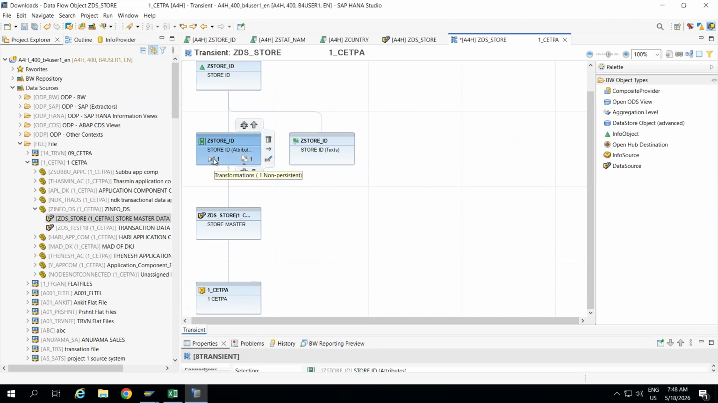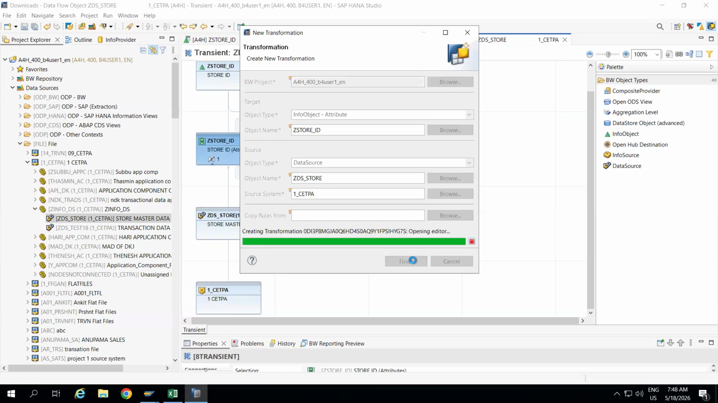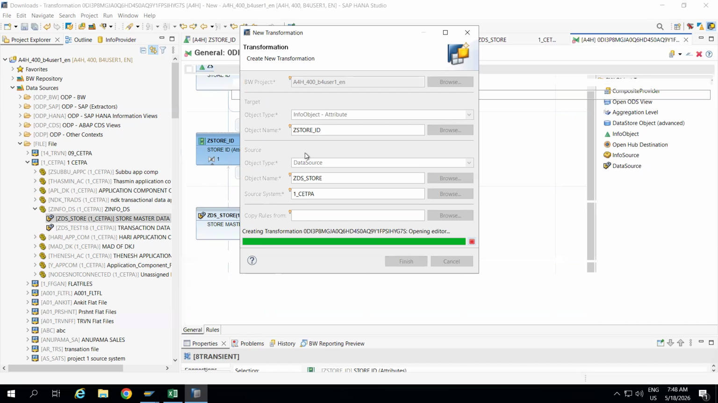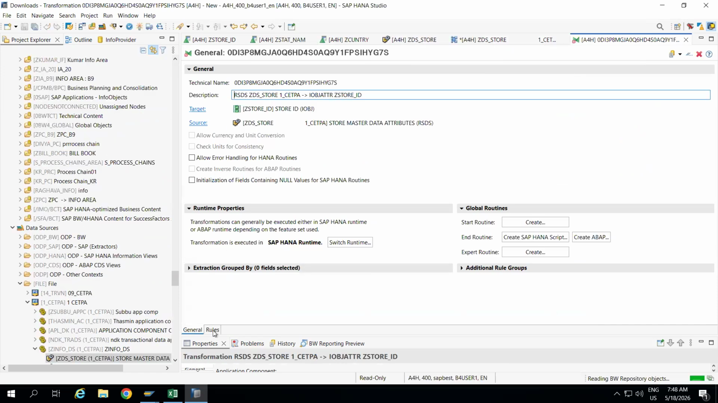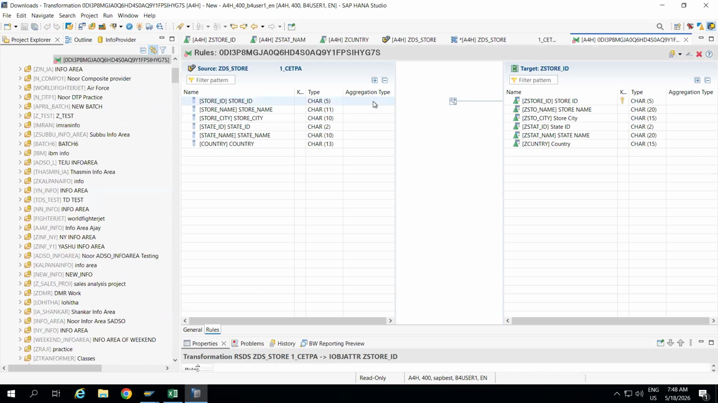So now double click on transformation. We are creating a new transformation. We need to load data from file to info object, right? Click finish. Rules, you can see it is not mapped automatically. Okay, store name, go to store name, map it.